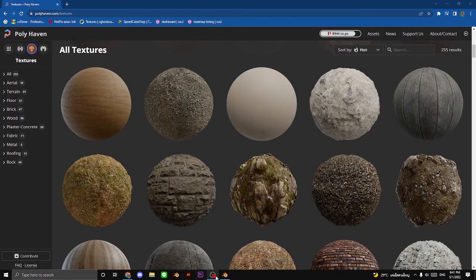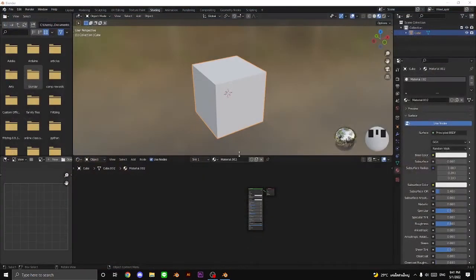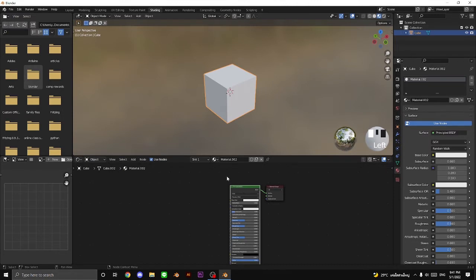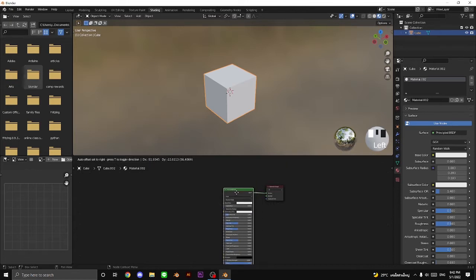So now you've downloaded it and you just do it the automatic way or the manual way. The automatic way is good, like you don't have to set it up by yourself. But sometimes you get cases when the textures you downloaded don't work with the automatic setup, because it can't set it up automatically every time.